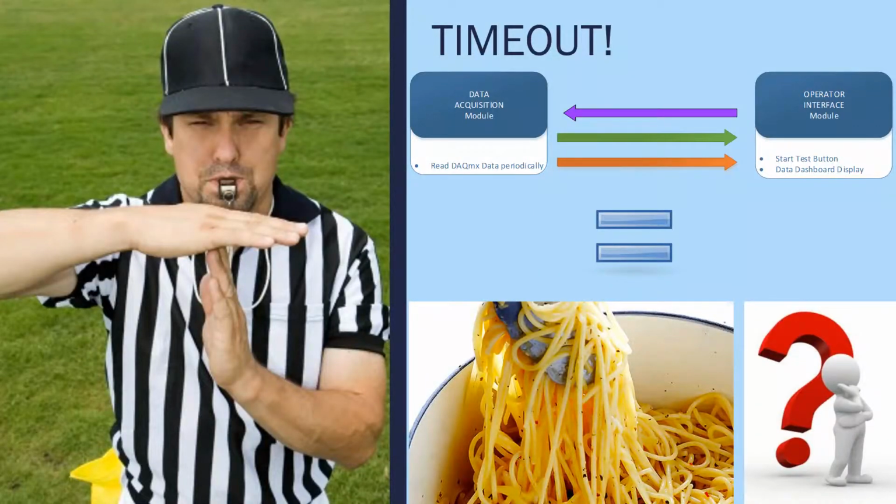Timeout. Remember coupling? What about that? At this point, you may be ready to challenge the claim I've made about JSMA and loose coupling. If I have an operator interface module that sends a test start message to a data acquisition module and a data acquisition module that sends a data packet message to an operator interface module, that sounds tightly coupled, doesn't it? Well, the key here is to understand more about what happens when JSMA sends a message.